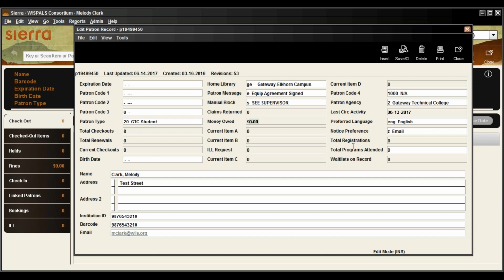And then down below we have some more free text fields, and that is patron name, address. You'll typically see a phone number. Institution ID and barcode are typically the same number, and then we have an email on file. All right, I am actually going to save. We have a close option. We can delete the patron.